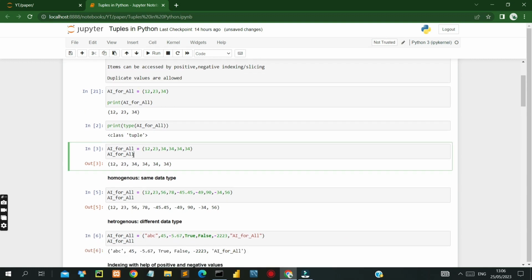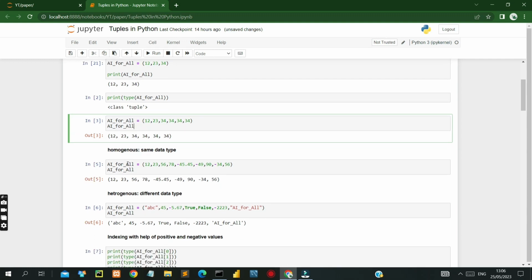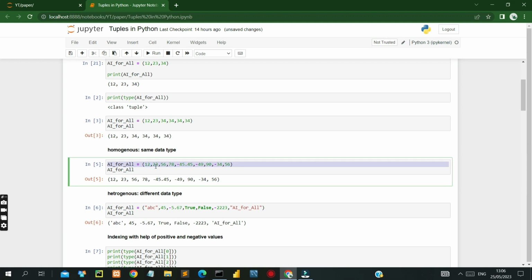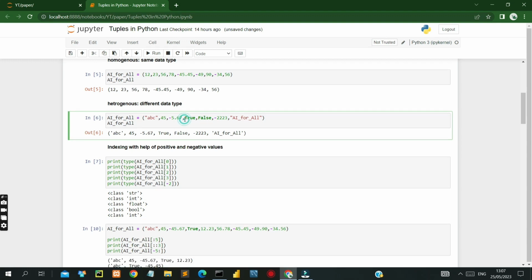So we have created another tuple. Tuples are homogeneous as well as heterogeneous. Homogeneous means of the same data type. Here we have created one. Same with heterogeneous, but it has different data types. We can see ABC is a string, 45 is an int, minus 5.63 is a float, True is a boolean. So we can see this tuple contains different data types.